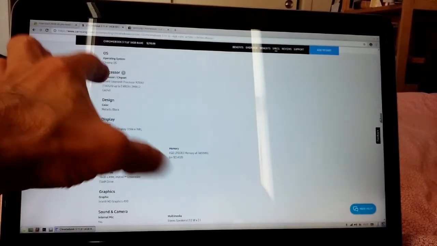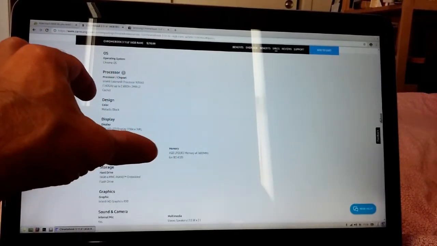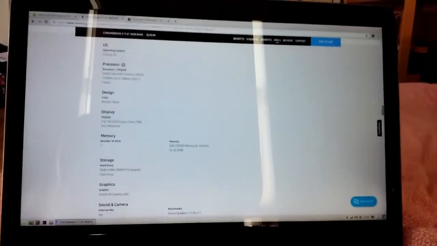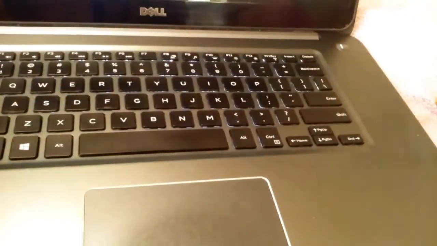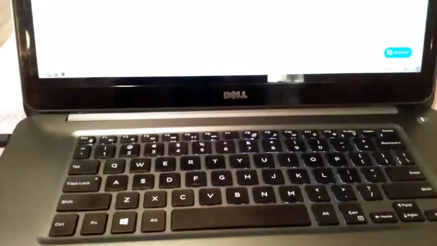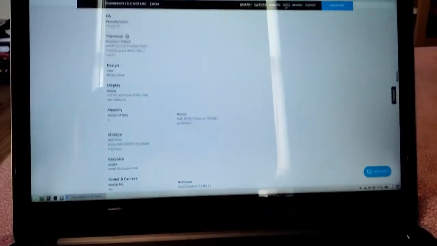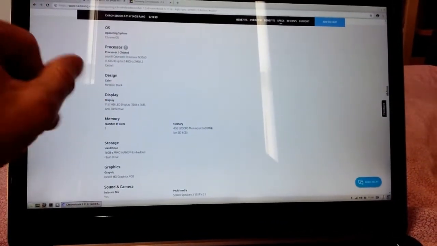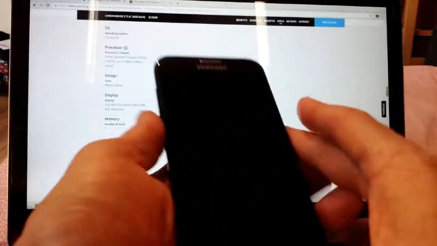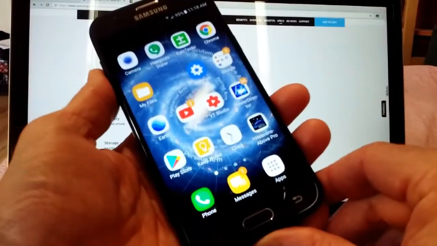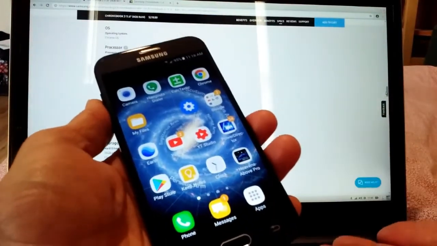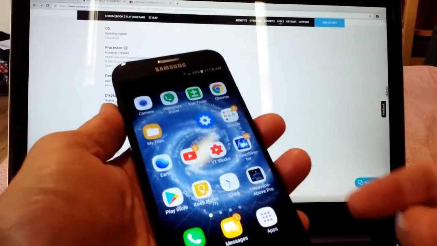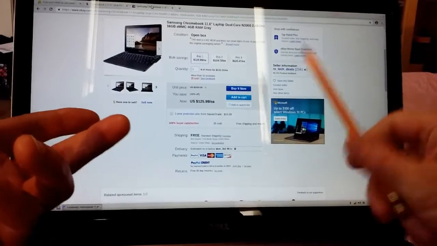So what I'm getting around to saying is that this Samsung Chromebook is on par with my Dell laptop, which is a beautiful laptop. So that's pretty interesting. You don't really need to go more than that. Again, my phone is running 1.4 gigahertz processor and 1.5 gigabytes of RAM, and that's mostly more than enough.